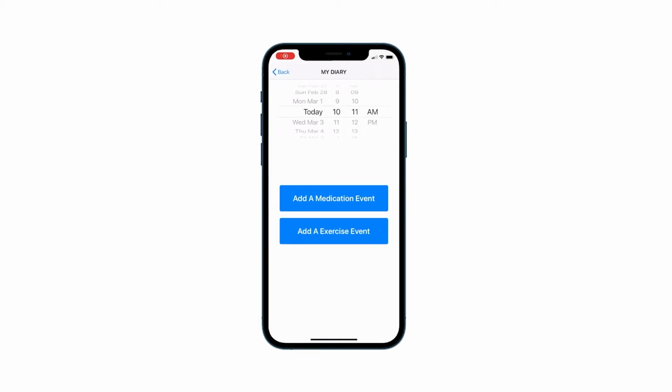Tapping the My Diary button allows you to record when you took medication and when you exercised. Select the date and time for which the event took place, and tap the Add a Medication Event button to add a medication event. Or the Add an Exercise Event to add an exercise event.